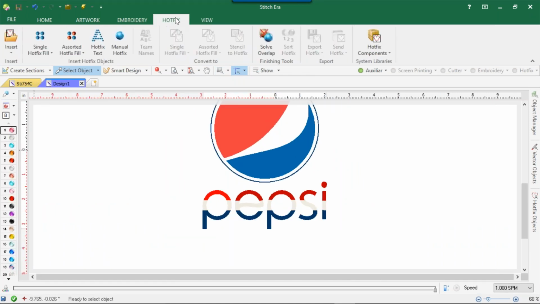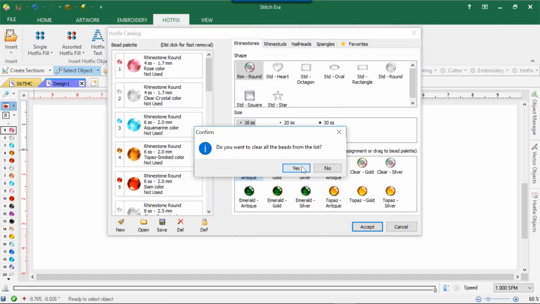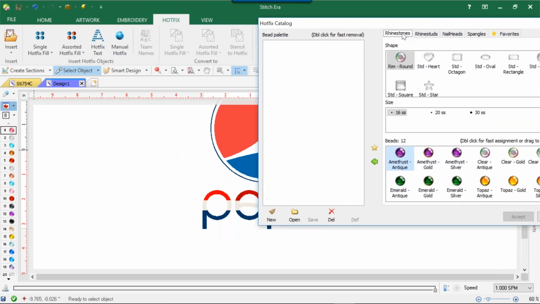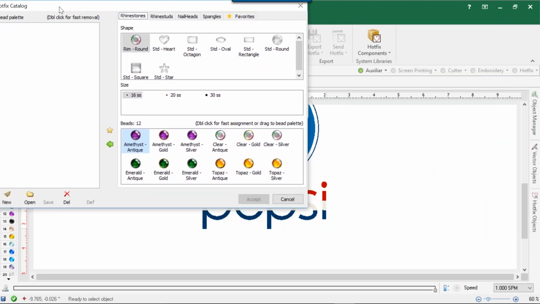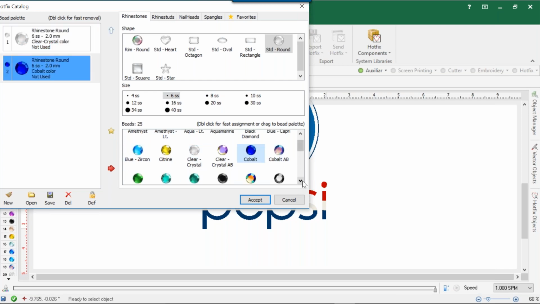So what I would do for hotfix, I would go to Hotfix tab, go to my catalog, and add the stones that I need to use for this. So let's go ahead and go with we'll go to rhinestones, and I'll choose standard round. Let me just move this so everybody can see it. Kind of want to see my image, and I'm going to go to an SS6. And we're going to add clear. I'm also going to add my blue in SS6 and my red in SS6.